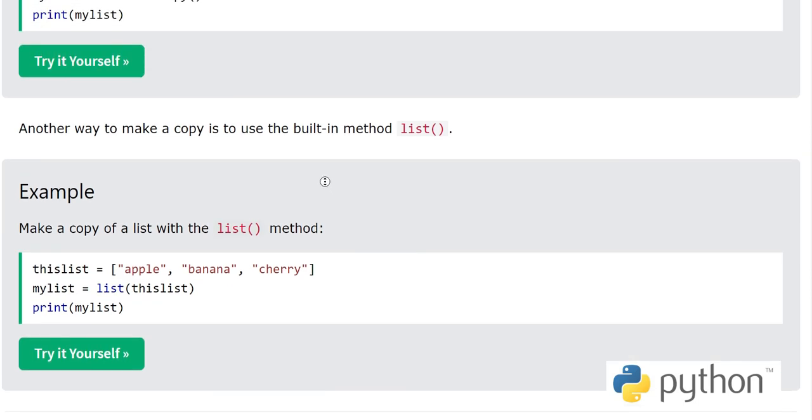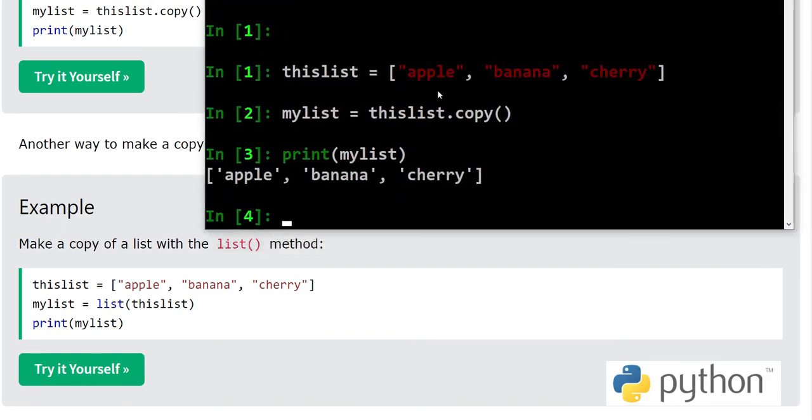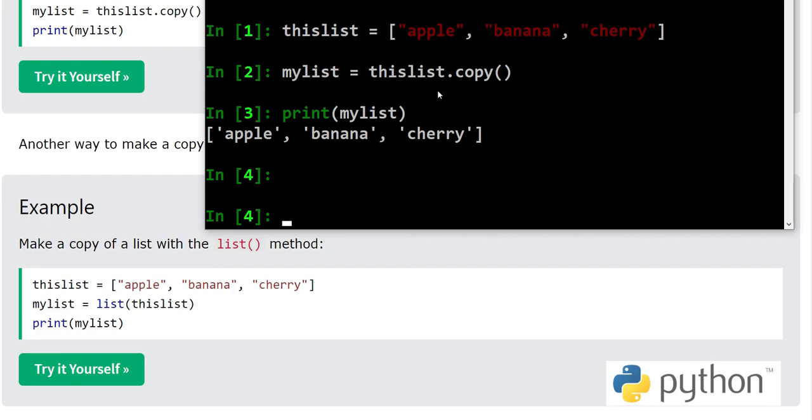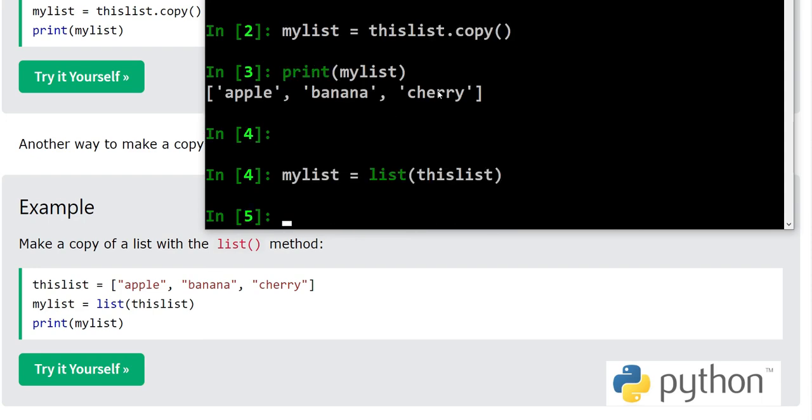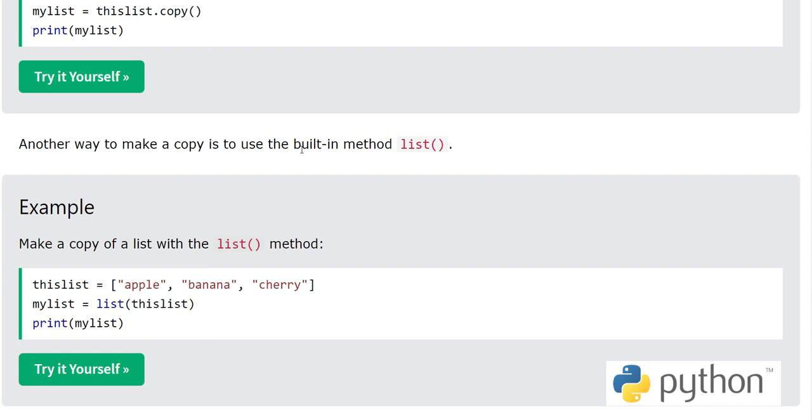Another way to make a copy is to use the built-in method list. So this is the second method we will see now. So this list is there. We will say my list is equal to list of this list, and enter, and print my list. So now we have used the list method, a built-in method, and we have made a copy of this list which is called my list.